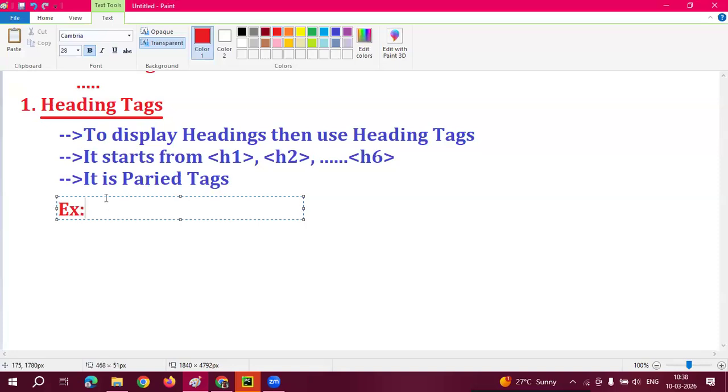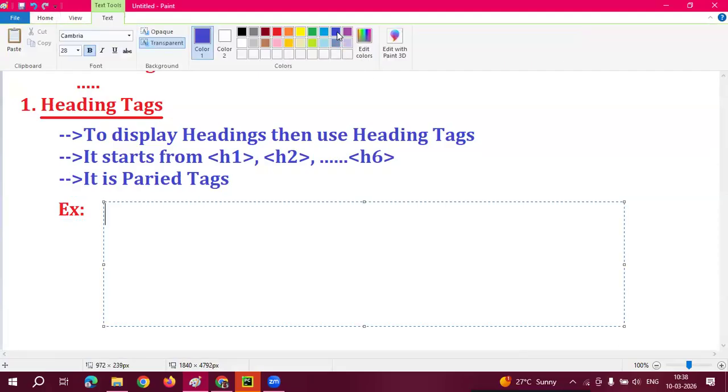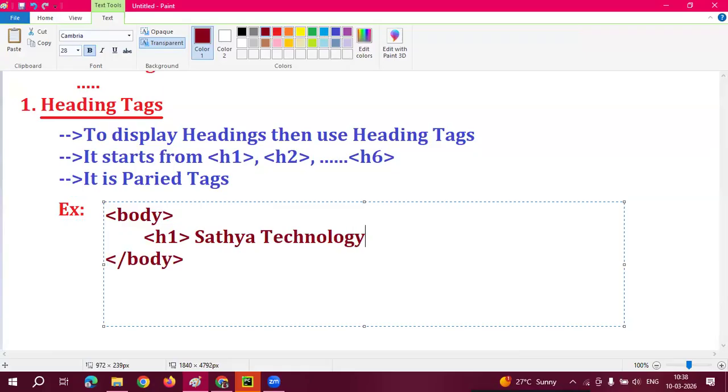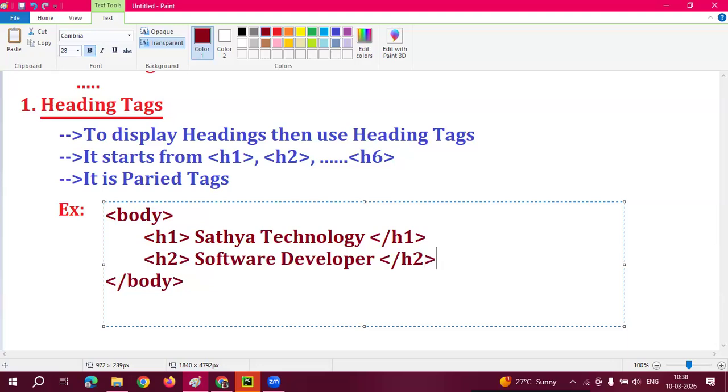I'm not writing the complete program here, guys. So simply you can write like this. Inside the body, body open tag, body close tag, you can write H1 Satya Technology, close H1. Then inside the body, you can write H2. Here you can write something else, like software developer. Whatever you want, just mention it inside of your tag.